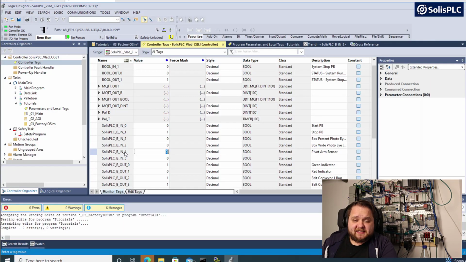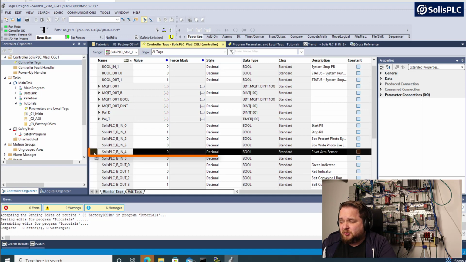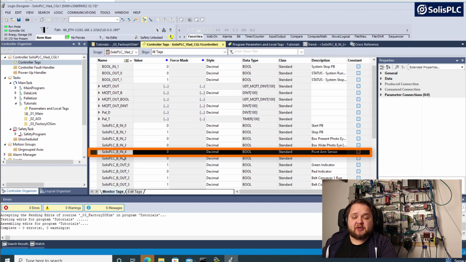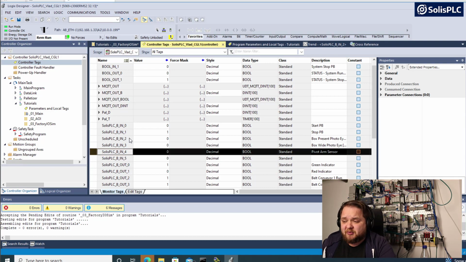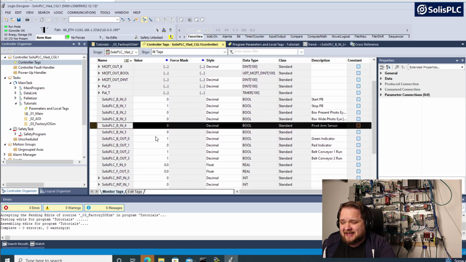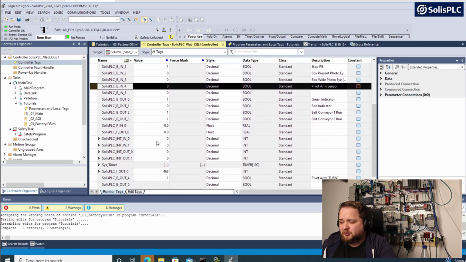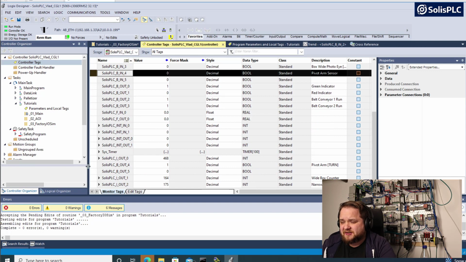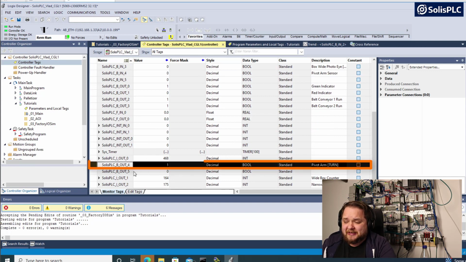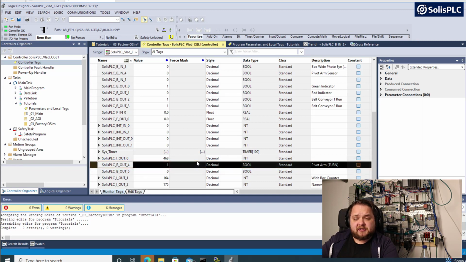Inside of my Studio 5000 PLC programming environment, you will notice that I have given my tags description. The first one is going to be the input, which is the pivot arm sensor. That's going to detect my box right before the pivot arm. And the second one is going to be the output to toggle the pivot arm, as you can see right here. So Boolean output 4, and that is the pivot arm. And when energized, it's going to turn for that box.